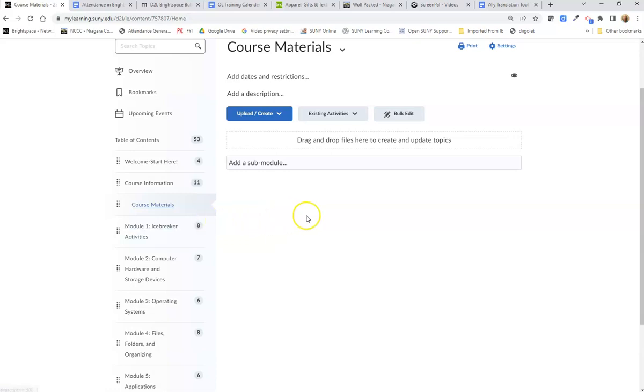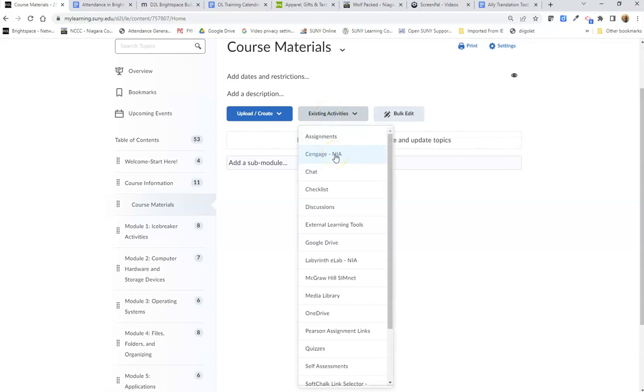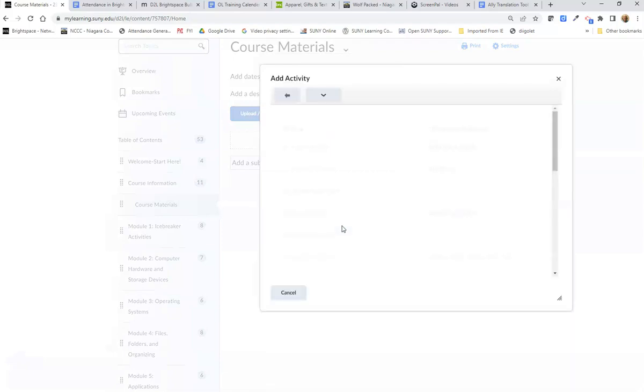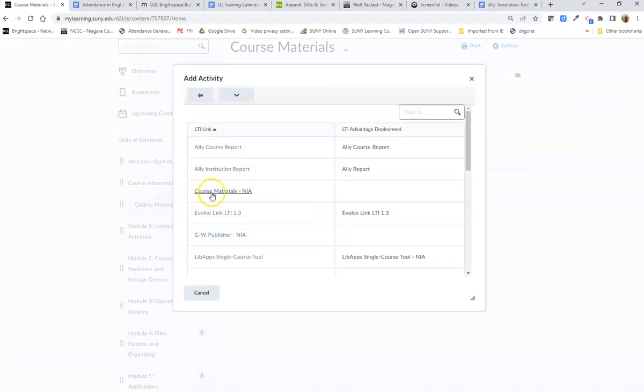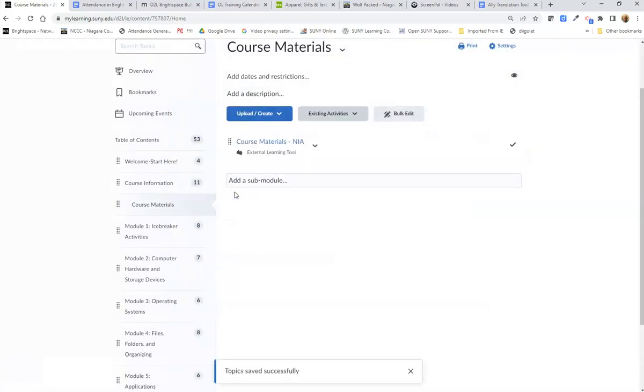to be able to add the link for, basically, the Barnes & Noble, it used to be Barnes & Noble first day, and we changed the name of the link to course materials. So to add that link inside this module, you're going to go to existing activities, and you're going to go to external learning tools. And you're going to select course materials-NIA. All right, and there is the link there.